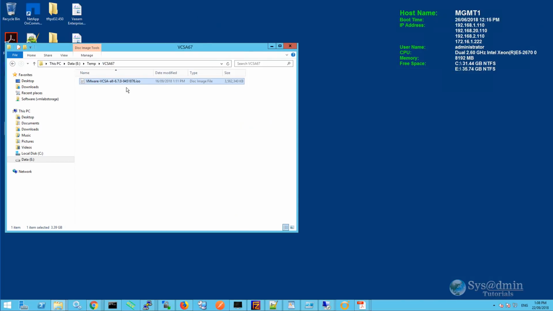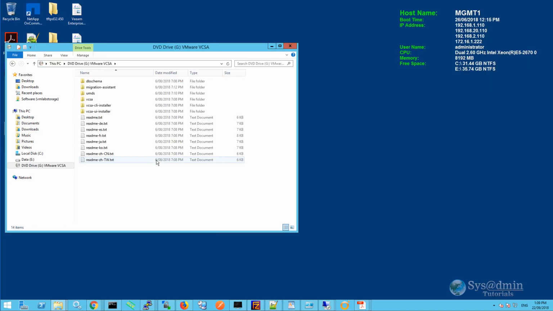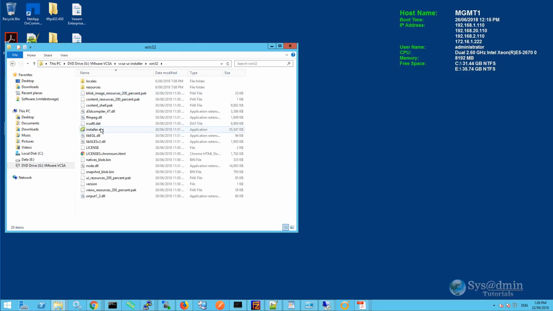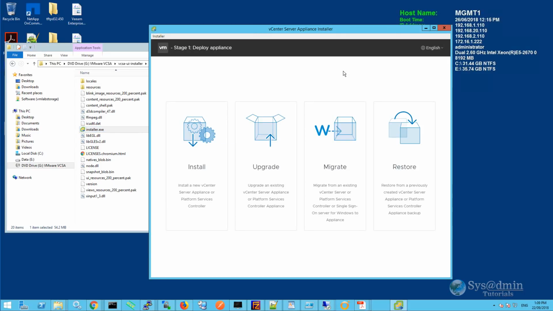Next up, we're going to right click on the ISO file and we're going to select Mount. We're going to go into the folder called VCSA UI Installer, then into Win32, and we'll right click on installer.exe and select Run as Administrator. The installer gives us 4 options to choose from. For this video, we'll be clicking on Install.